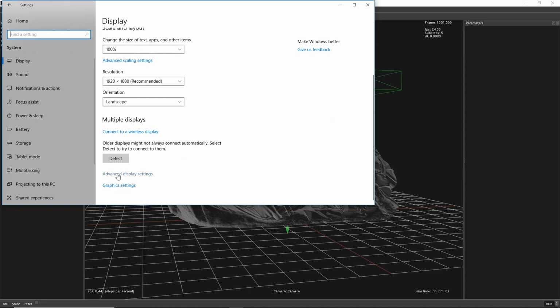Where's the stuff? I don't think it's there. Windows is constantly changing stuff.